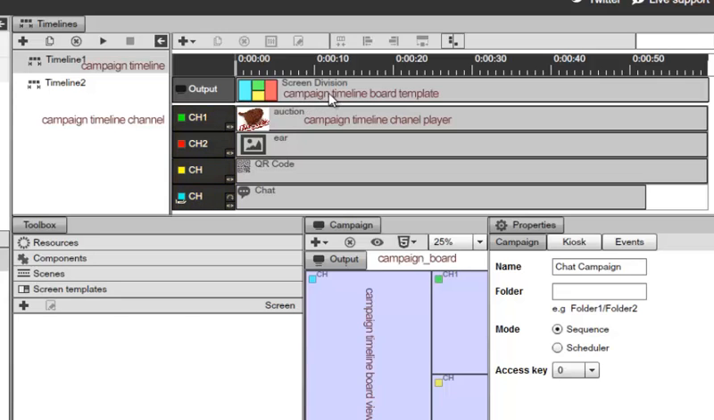Then we have campaign timeline board template. A board would be kind of like the board or the output, as you'd be familiar with it, and then the actual template would be the screen divisions that are part of that output. So again, campaign timeline board template would be this template right here. The board would be kind of like the outside frame of it. That would be something that you should be familiar with.